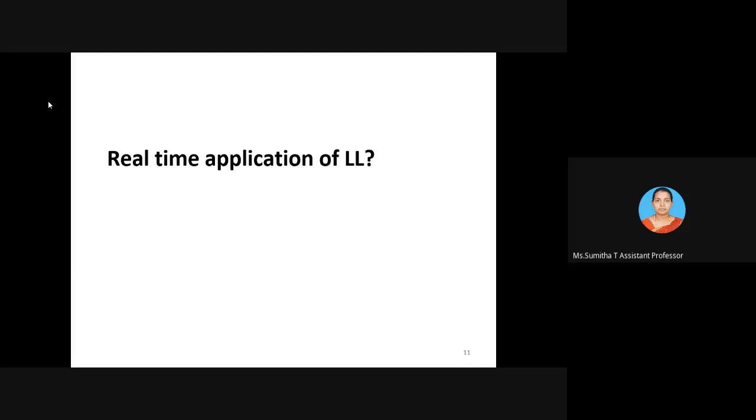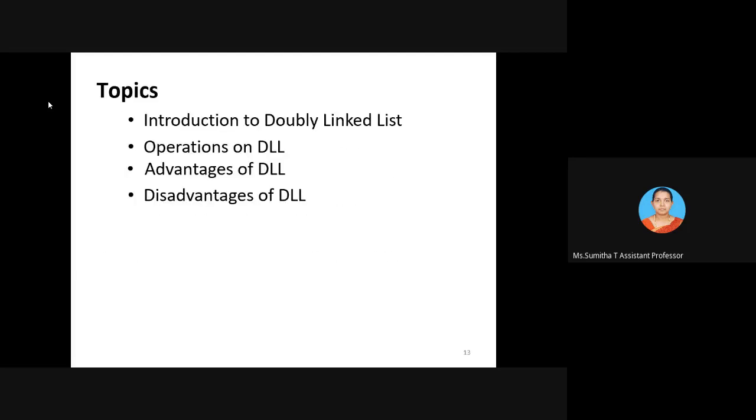Is it clear, everyone? Okay, good. In the case of a text editor, the undo operation is one of the important real time examples of linked list. In the case of a website, with the help of the links we can move front, and with the help of the back button we can travel in both directions, front and back. This is one of the real time examples of linked list. Don't forget. Next we are moving to the topic, introduction to doubly linked list.